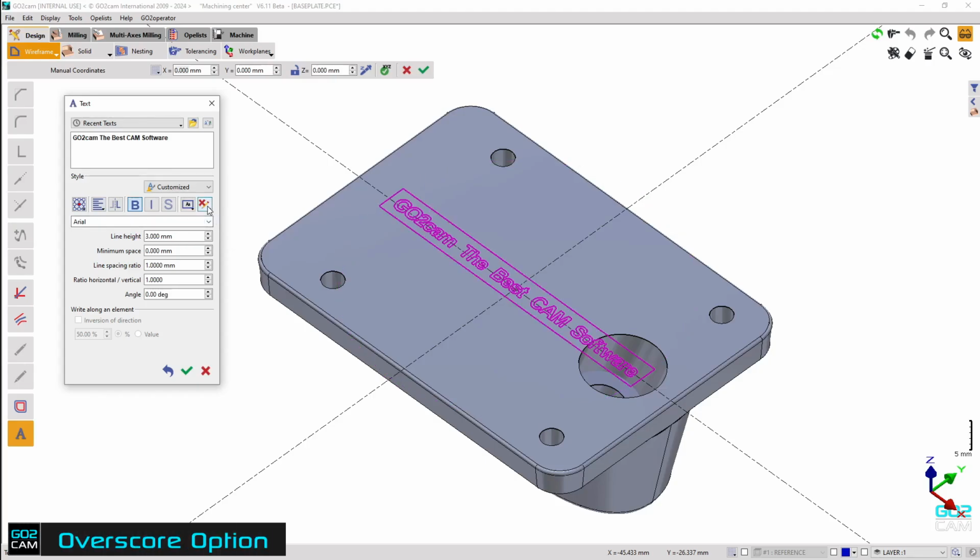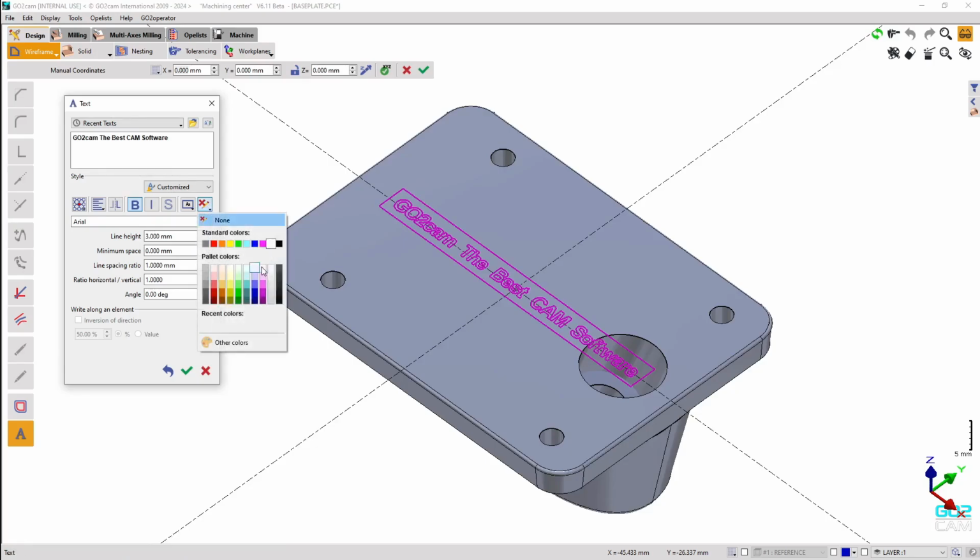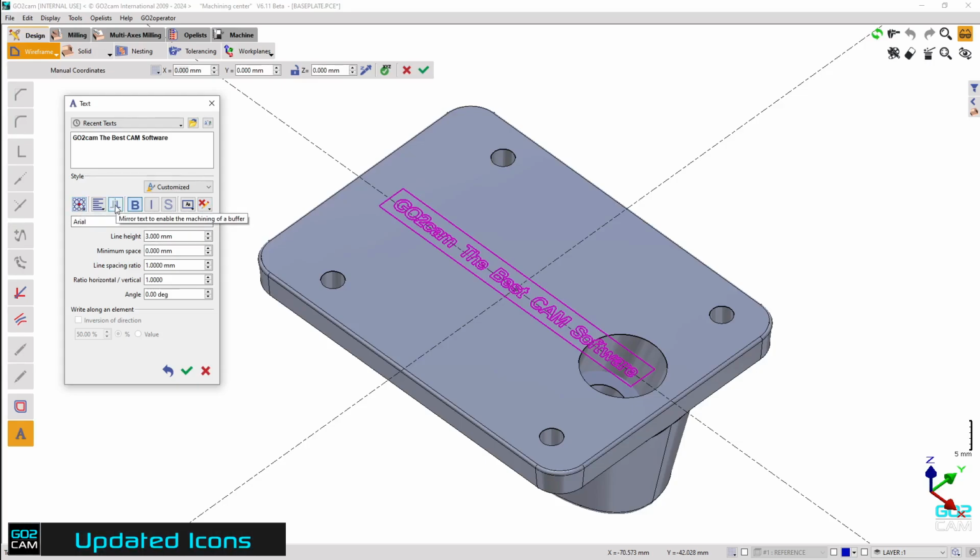And we can also choose to overscore the text if required by a selected color. The remaining options here, such as the text selection position, text mirror, bold, italic, solid or silhouette text, are existing options which have been refreshed with new icons. Also notice that all changes that we have been making in the style configurations are now also being reflected in the text box.